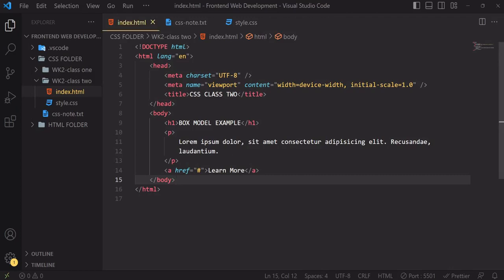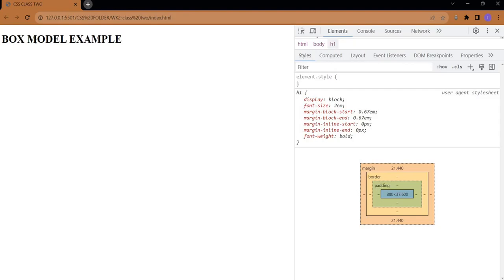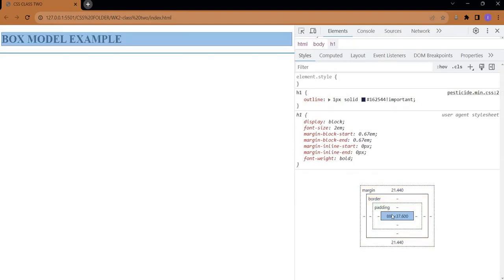So first of all, let me just comment this one. Let me just show you the H1 as it is. So this is it here. Let me right click. So you can see this box here, the box model. Can you see this now? Now notice that there's no padding at all, and there's no padding value on all sides.